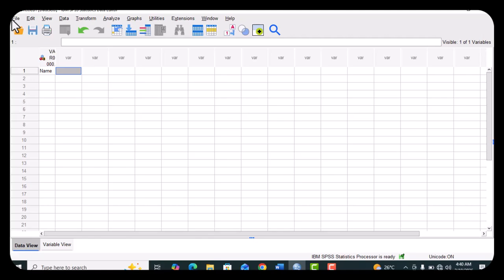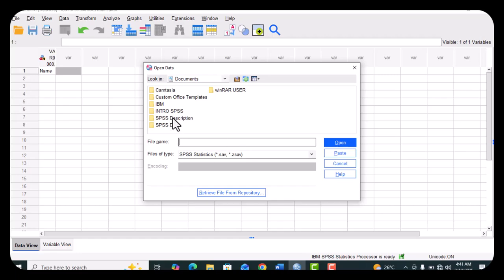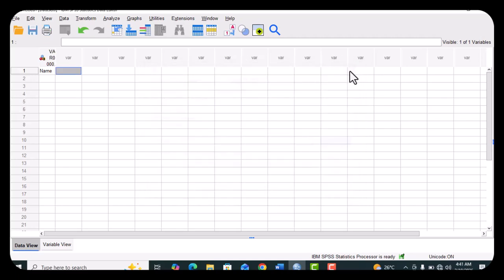Now if I press Ctrl O, that's if I want to open a file on the system. Let me just try it. Ctrl O, and yes, it already prompts us to open a file. So that's a shortcut if you don't know it.